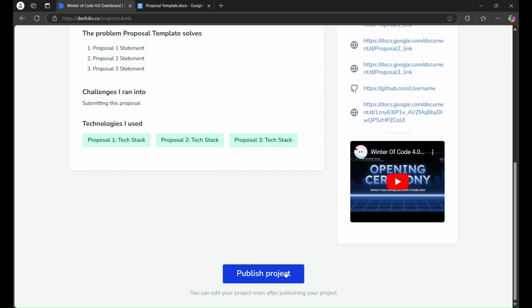You have to finish this work by the 12th of January, and that is the end of the proposal writing phase, after which the mentors are going to evaluate your submitted proposals.